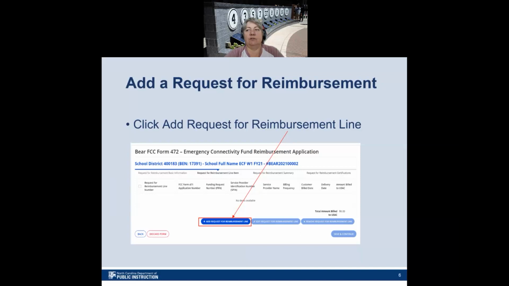The next line, very simple. You want to add a reimbursement line. Similar to when you did the 471, you were adding an FRN line. Now you're going to add a reimbursement line.